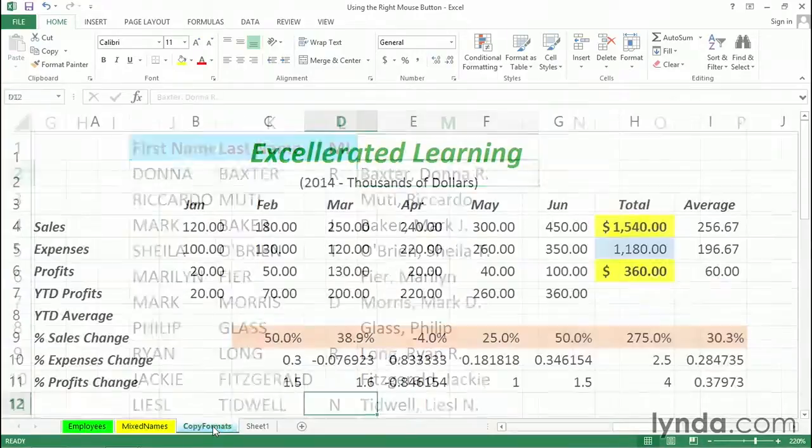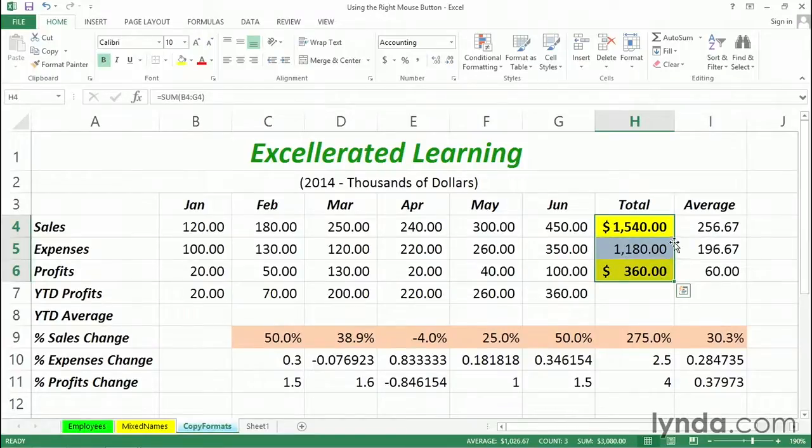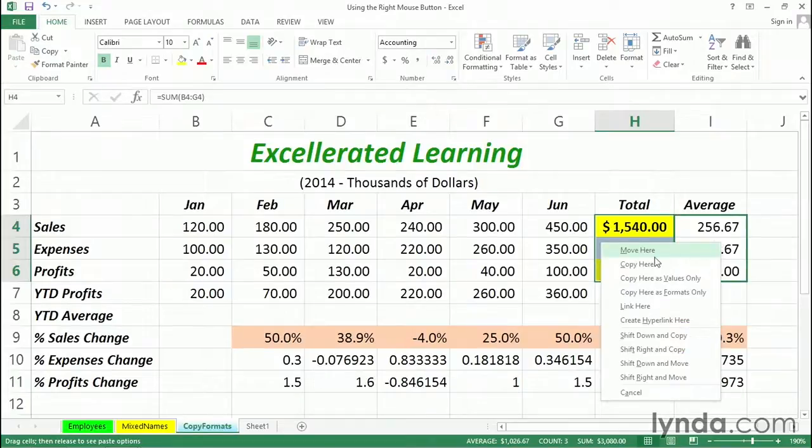You can also use the right mouse button to copy formats. I've got some formatting here in column H. It's bold print. We got yellow backgrounds here, a blue background here. The middle one's not bold, the others are. We've got currency format and so on. We'd like to copy these formats into column I. So with the right mouse button, after having selected the data, I'm going to drag the right edge into column I. Let go of the right mouse button, copy here as formats only.